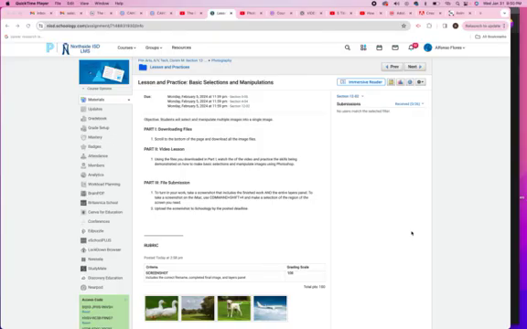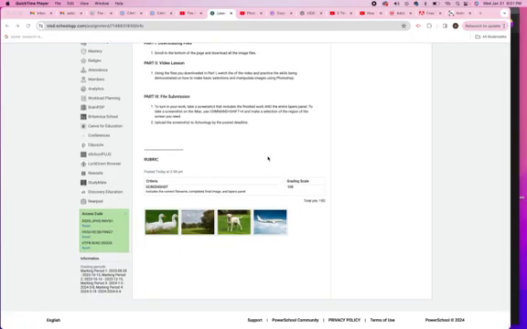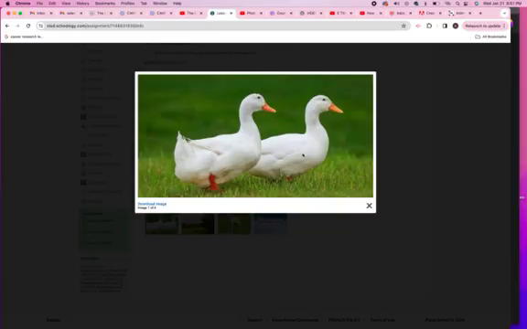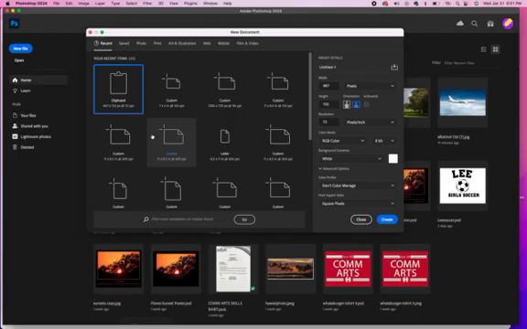So first, I want you to open up Schoology and go to lesson and practice, basic selections and manipulations. Then you will scroll down and download the four images that I have provided for you. You click on the image, then you click download image, and you do that to all four of them. Then you will go to Photoshop and open it up, and I've already come here to this menu.